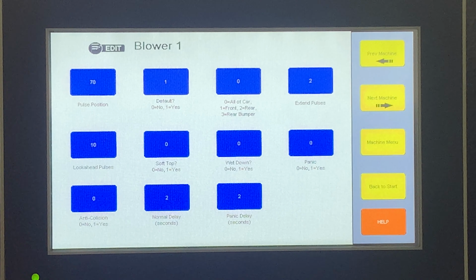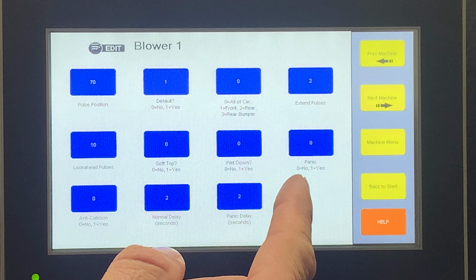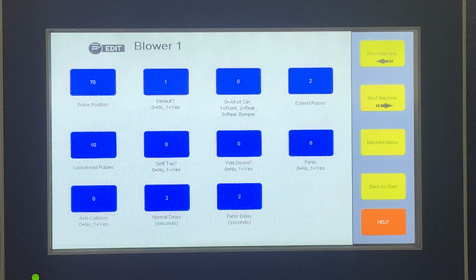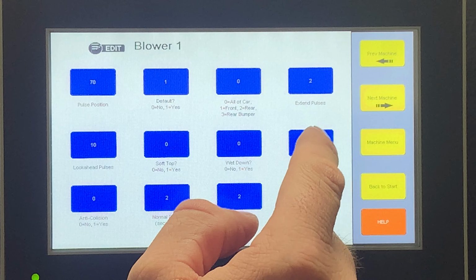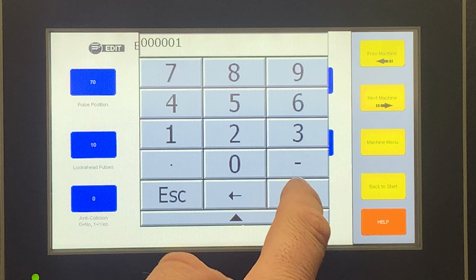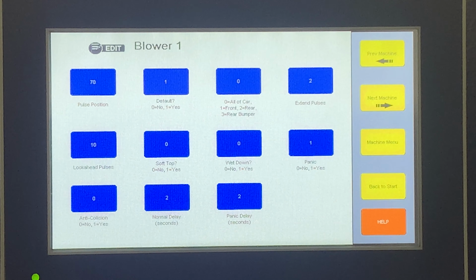And panic. That basically is a panic stop, emergency stop, whatever you like to call it. For each piece of equipment or each machine setup, you can tell it what state you want it to be in if emergency stop is pushed. This is set to 0, so if emergency stop is pushed, the blower motor is going to stay on. But if you want that to shut off with an E-stop, just change that to a 1, and that will now shut down when an E-stop is selected.